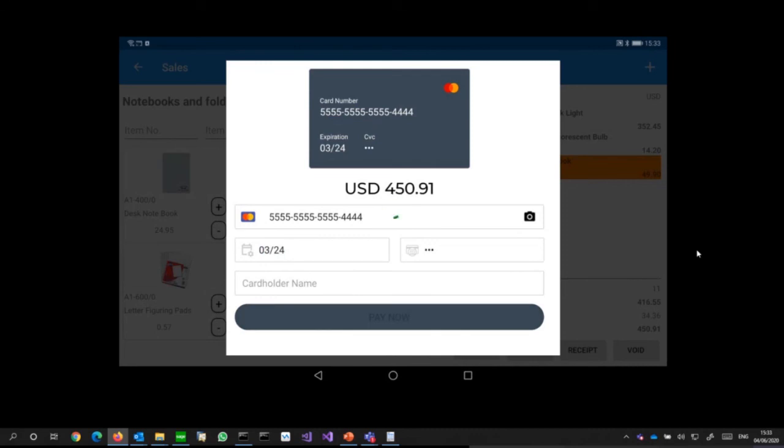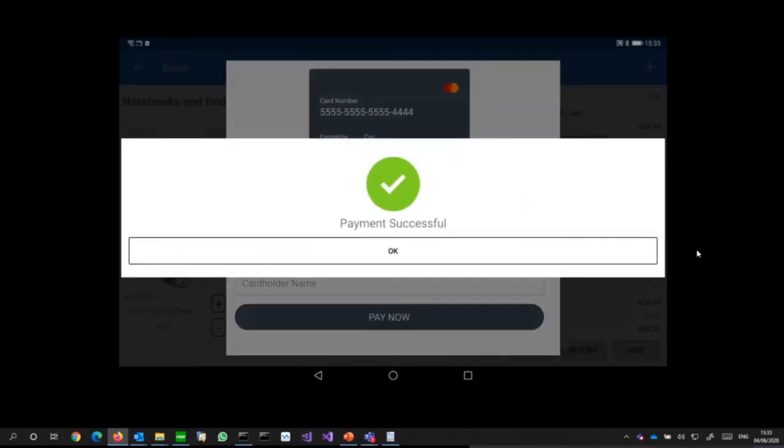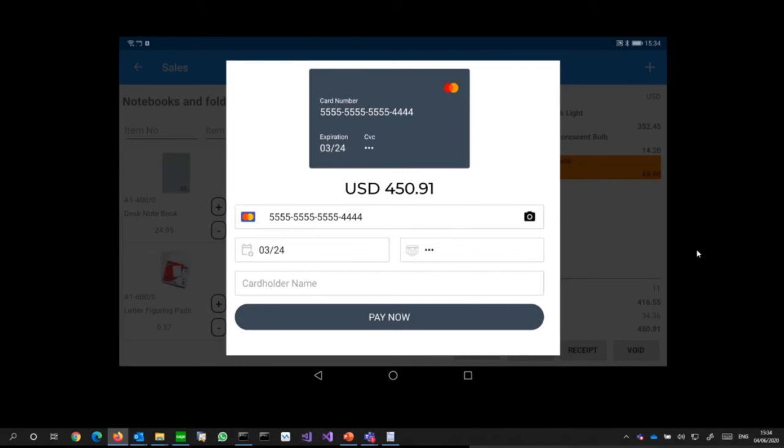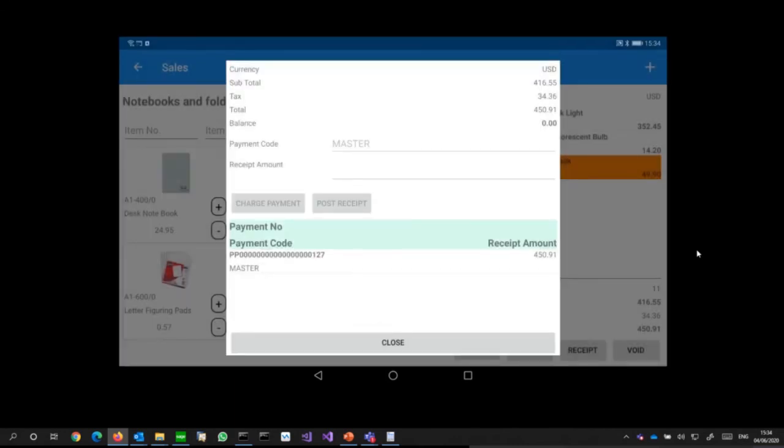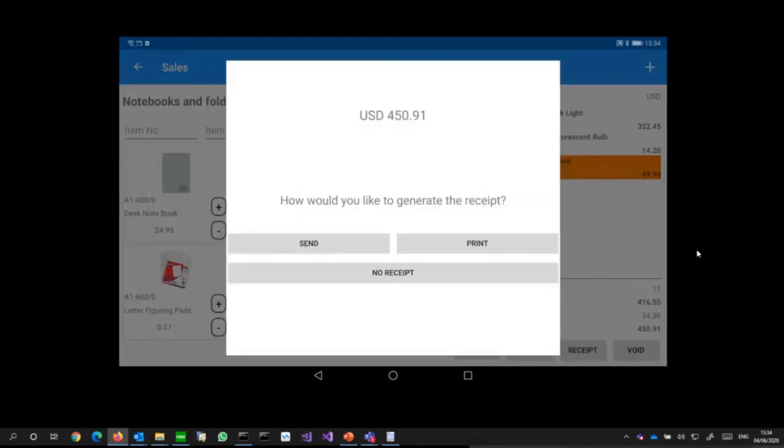Since it's a POS mode, I think it's sensible that you require your customer to pay right away. So we automatically pull up the payment screen right away. Now this card is charged successfully, and then we are done with the payment. Then on the final screen, I can select no receipt, or I can send a receipt to the customer. But because it's a POS mode, I most likely would need to print a receipt for the customer.